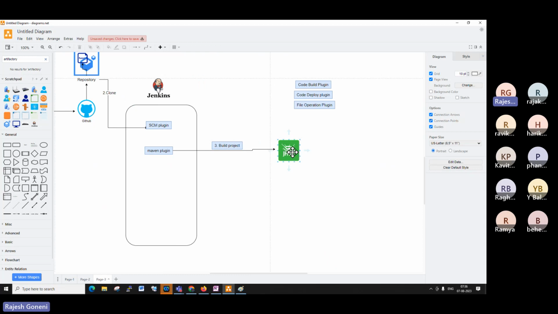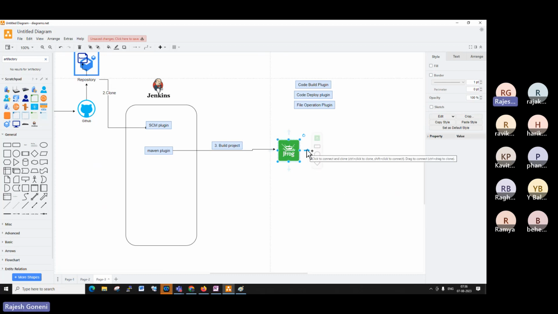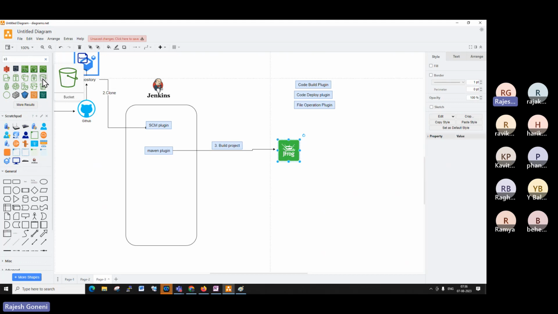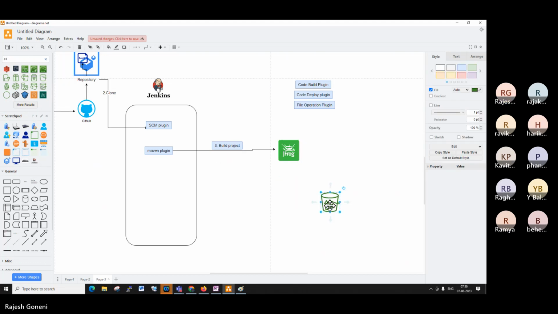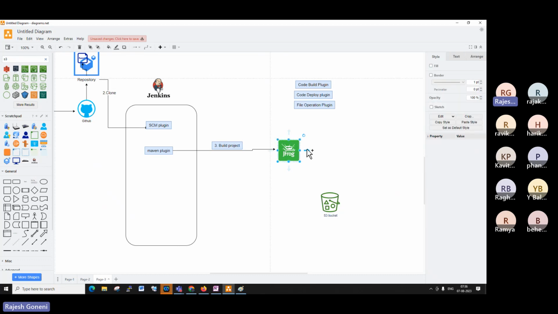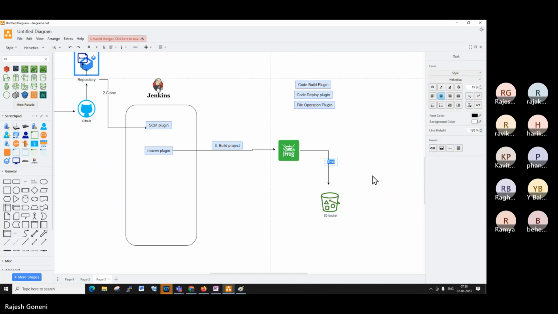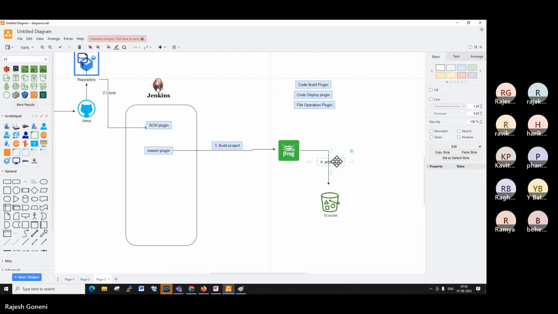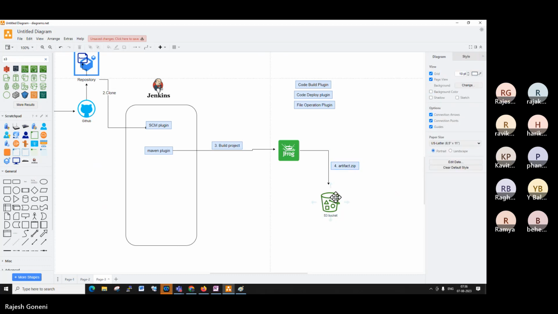So in JFrog Artifactory, the artifact will get created. That means it will store the information in some location. For example, an Amazon S3 bucket. You know Amazon S3, right? Amazon S3 is cloud storage. So in the S3 bucket, the output file will be saved here. Everything is automatically configured. Fourth step: the artifact.zip file will be stored in the particular bucket.